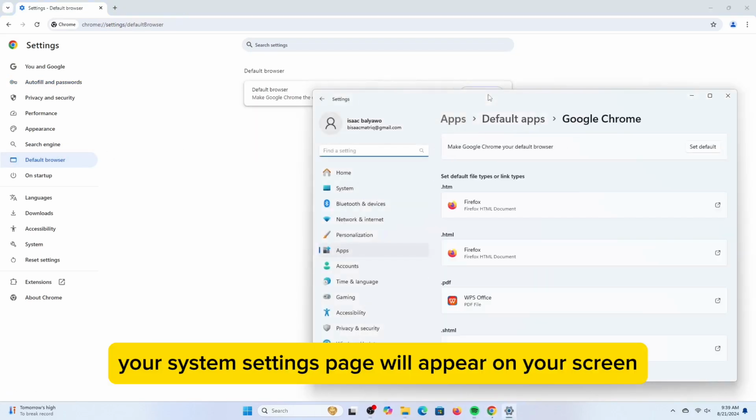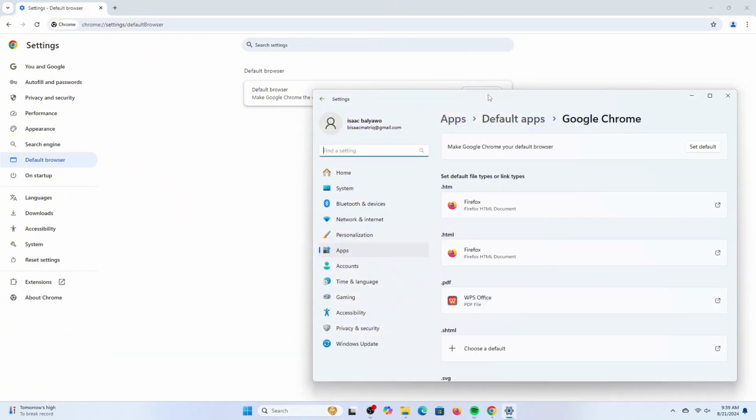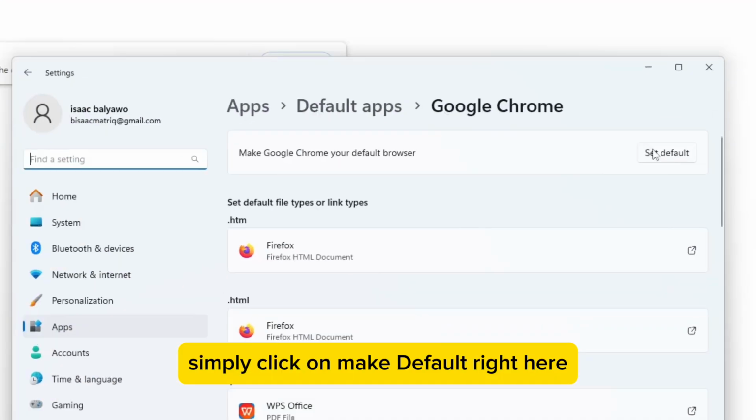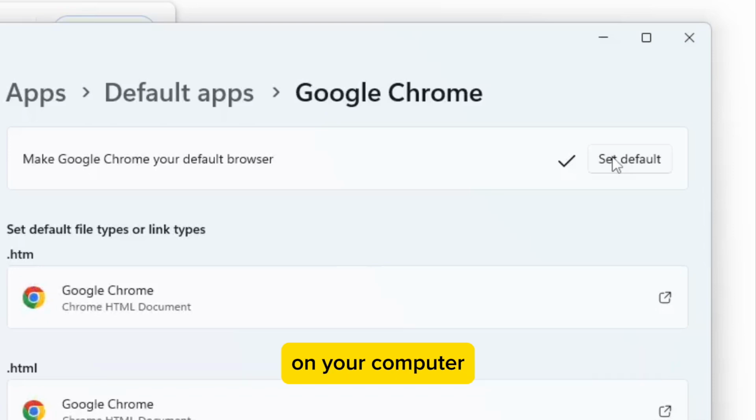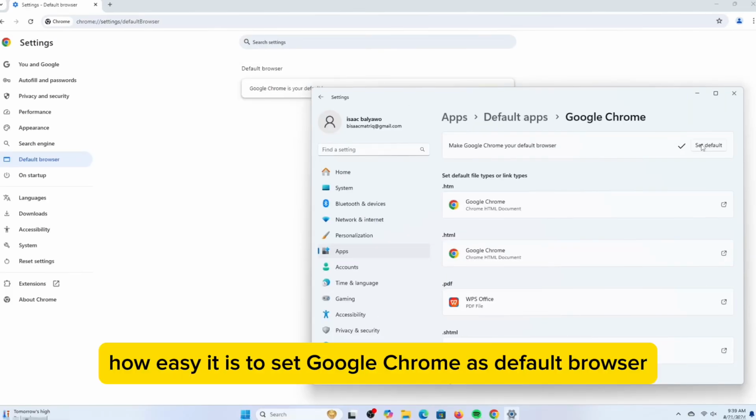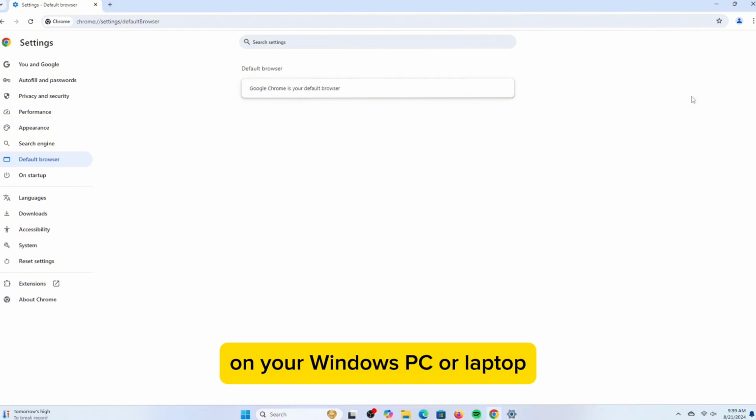Your system settings page will appear on your screen. Simply click on Make Default right here and Google Chrome will get set as your default browser on your computer. That's how easy it is to set Google Chrome as default browser on your Windows PC or laptop.